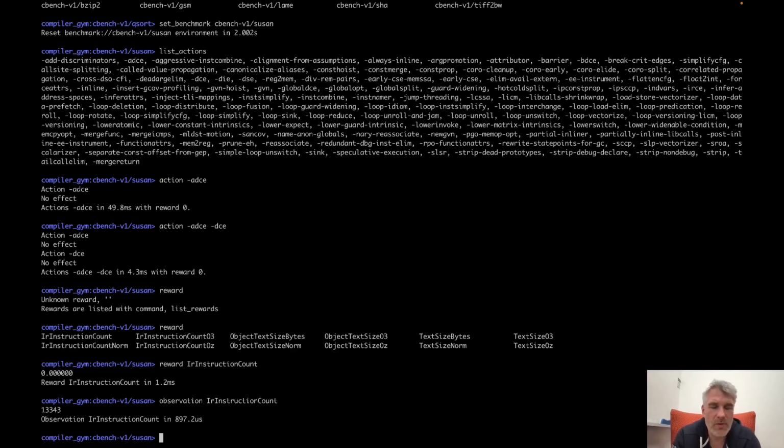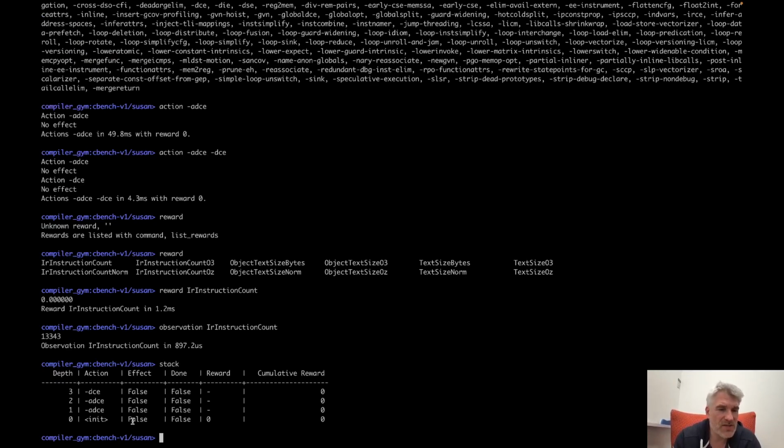Great. Okay. So we've got that, and we'd like to be able to see what kind of actions we've applied so far. This we can do by typing in stack. Stack will show us the actions that we've applied and the rewards that we have accumulated so far. You'll notice that there is this slightly odd dash there, which doesn't mean that no reward has accumulated. It means that we have not told it what our default reward is.